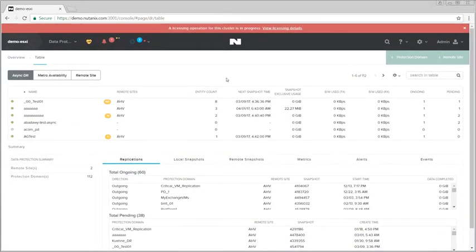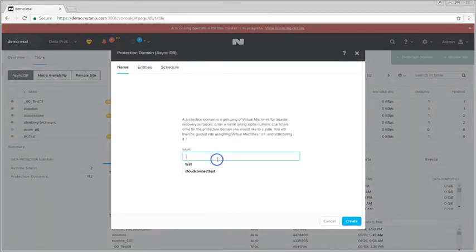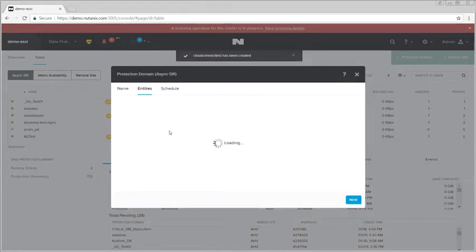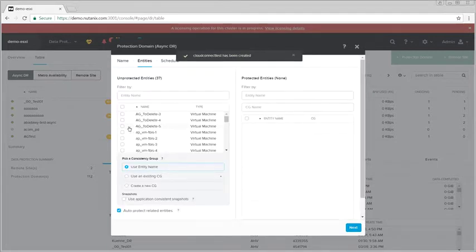Outside of that, whenever you're going through and you create a protection domain, we'll choose asynchronous DR. We'll give it a name. We'll say Cloud Connect Test because that's there. We'll click Create. We would then choose the VMs that we want to back up or replicate over to Cloud Connect. So here we'll choose the VMs. I'll just pick two random ones, so we'll say these.